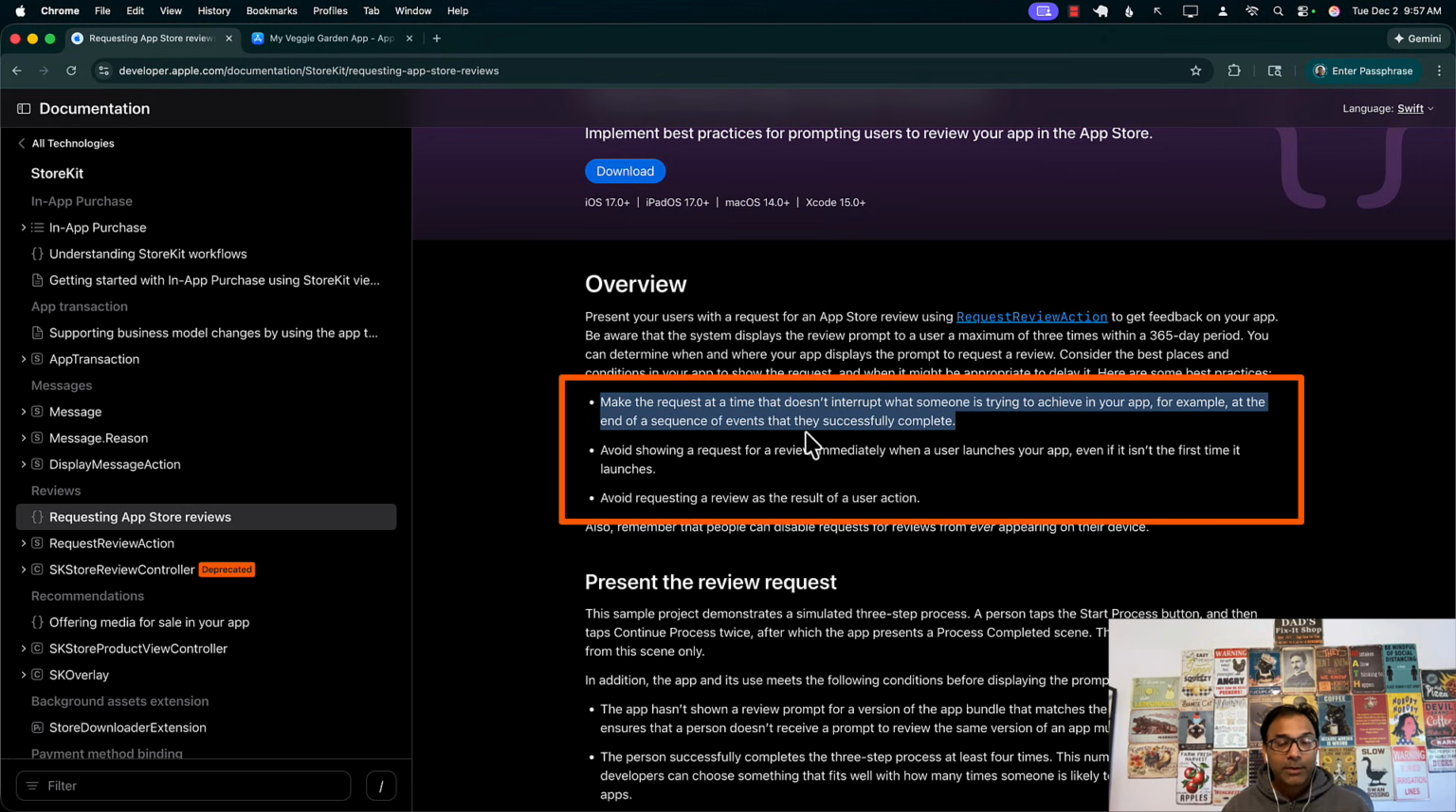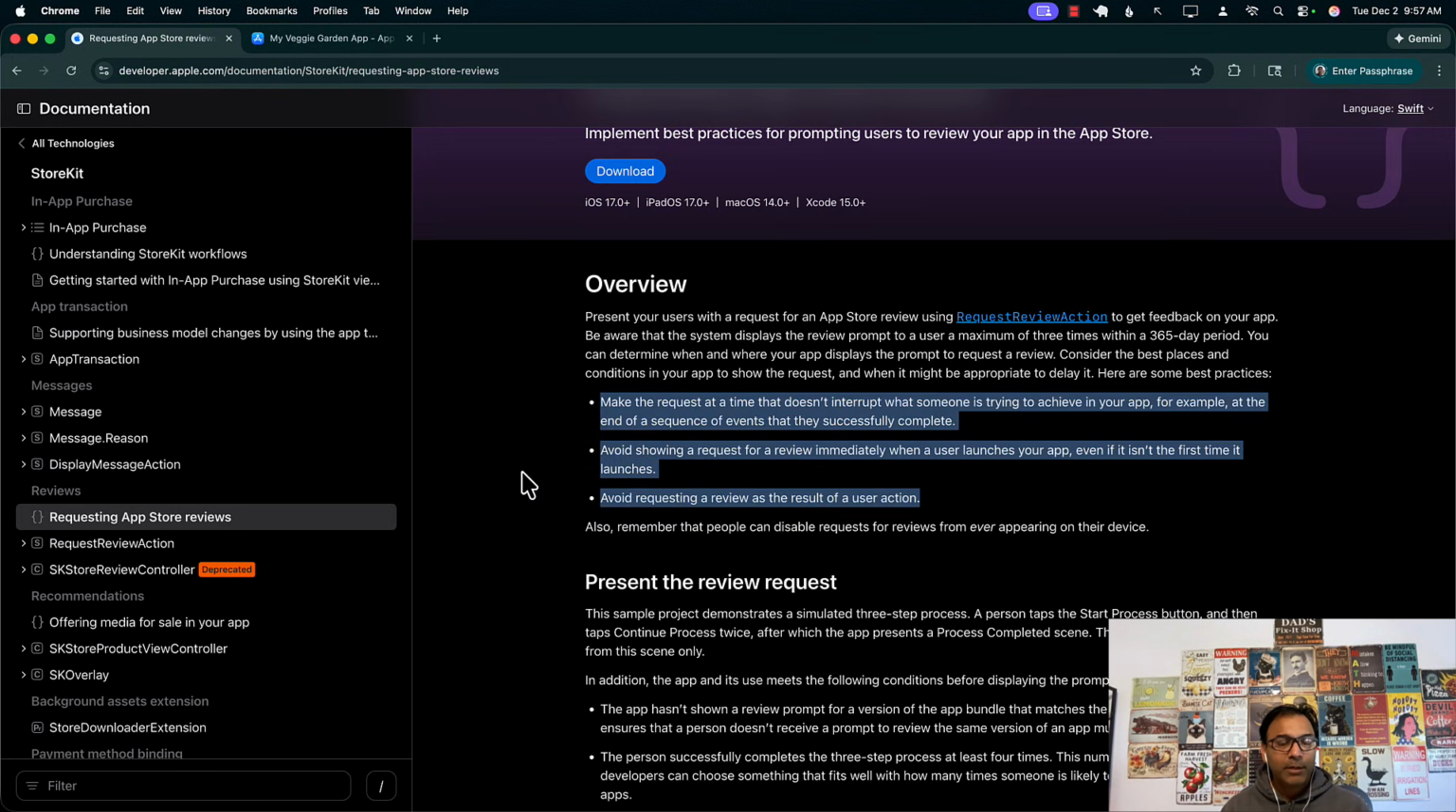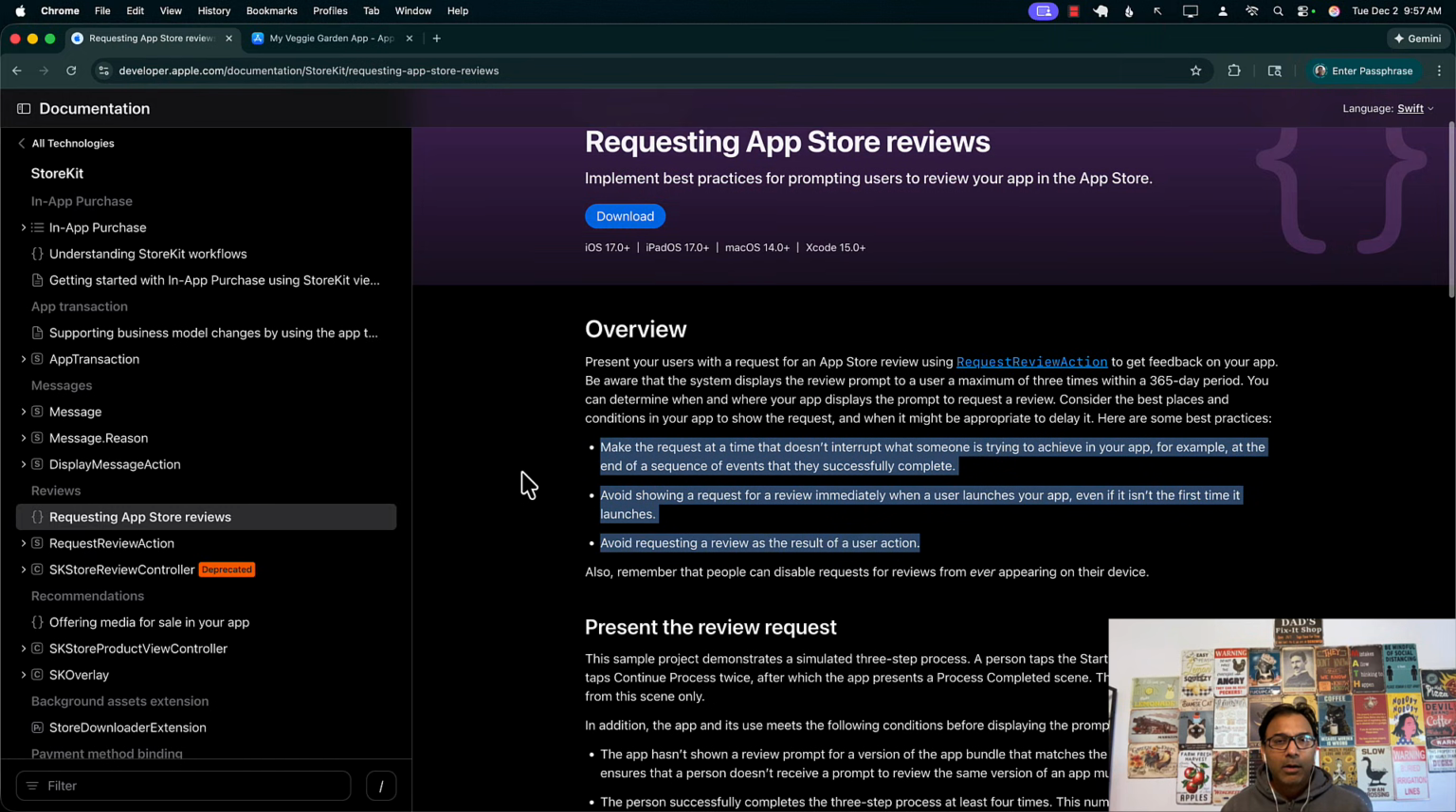Make the request at a time that doesn't interrupt what someone is trying to achieve in your app. For example, at the end of a sequence of events that they successfully complete. Avoid showing a request for review immediately when a user launches your app. And avoid requesting a review as a result of the user action. All right. So it really depends, even in these recommendations that Apple is making, there are conditions.